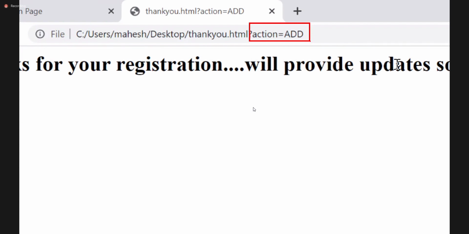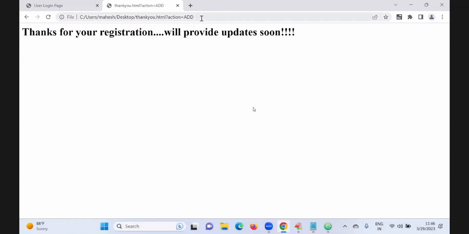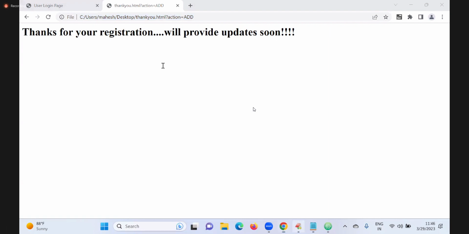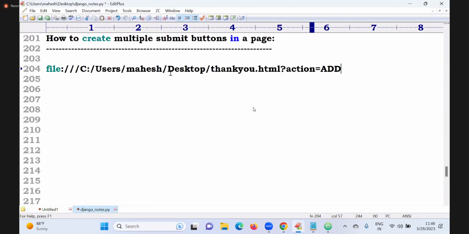Now we have to write the JavaScript code. What do we have to write? The value will be stored into which one? Action. Now I have to write some normal code. If action equal to add, I need to add the data. If action equal to update, like that. See here. See the URL, how it is coming. This is the first URL.